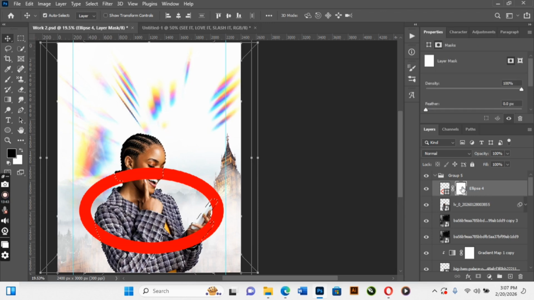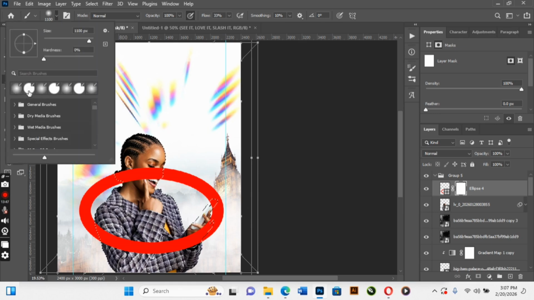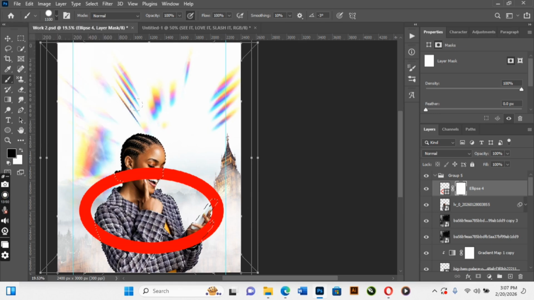Next I'll go back to my shape, click on this new layer I added, click on my brush tool. Ensure that your brush tool is on hard. So I'm going to reduce it now. I'm just cleaning here. There's a mistake here. Okay, yeah, so this is it.